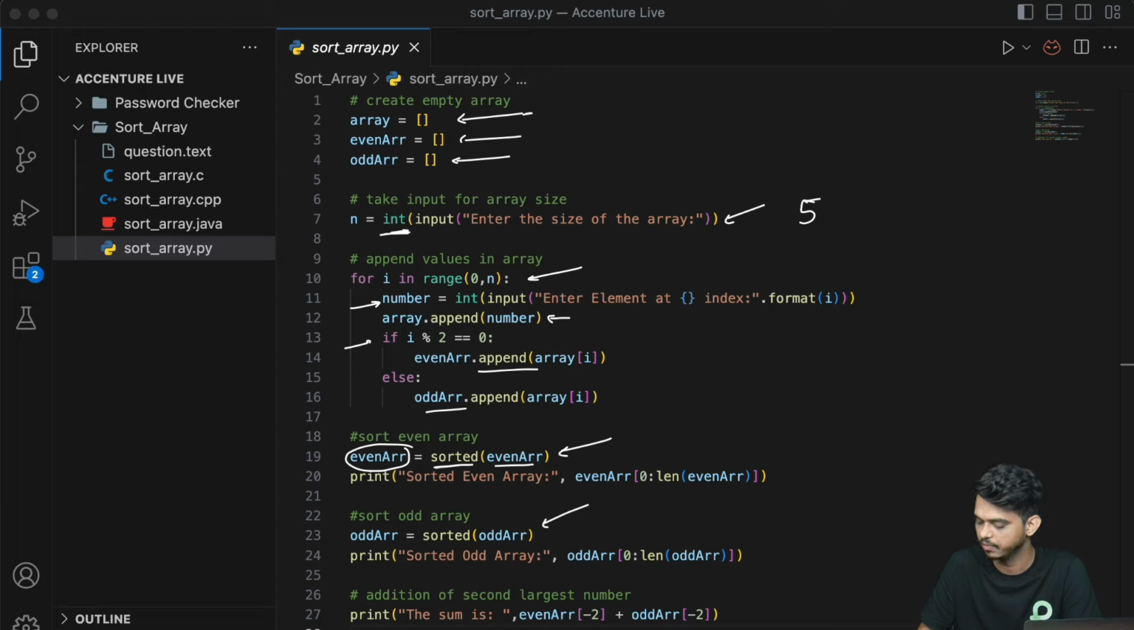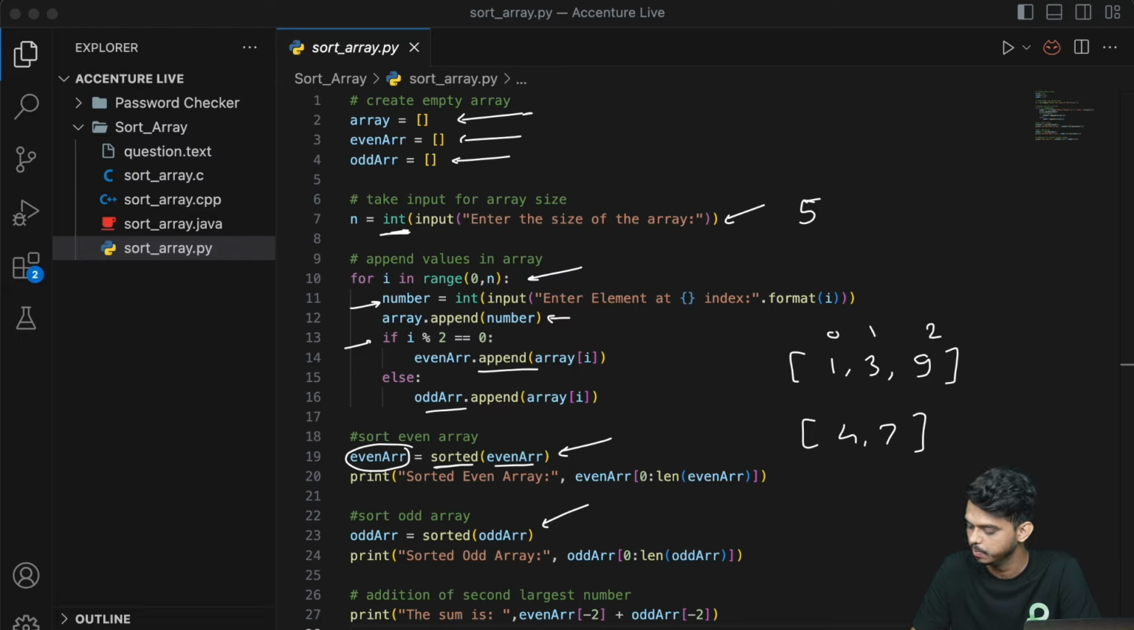So these are the values that we get. All right. As we have seen with the example that we have, like 1, 3, and 9, as we have discussed in the previous slide. And here we have 4 and 7. So out of this, as you know, this follows the index 0, 1, and 2. And here we have 0 and 1.